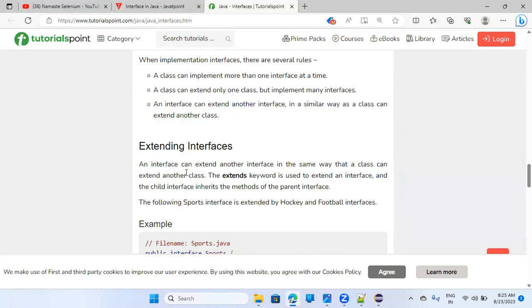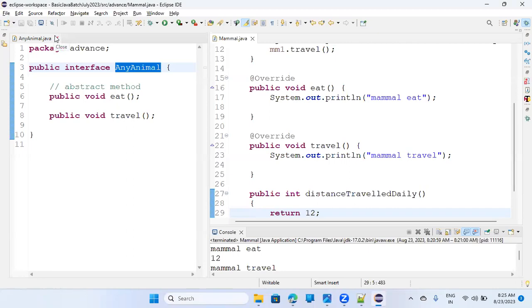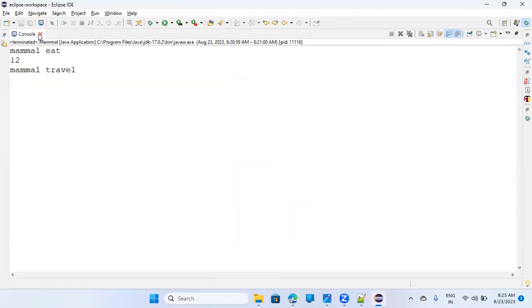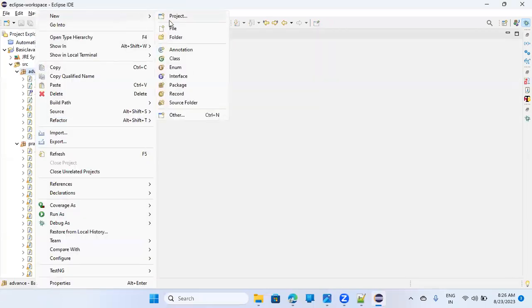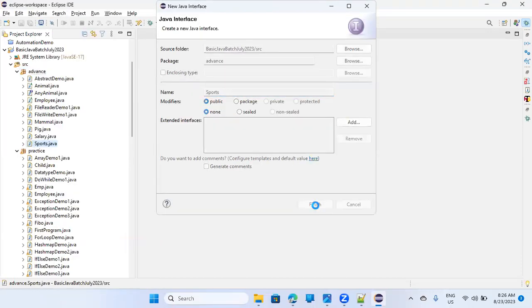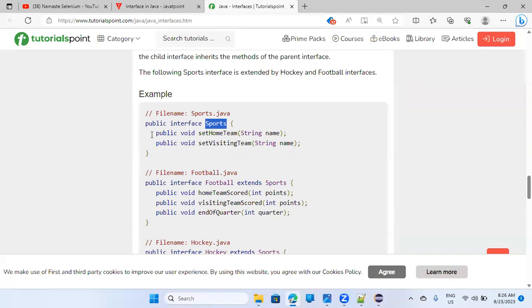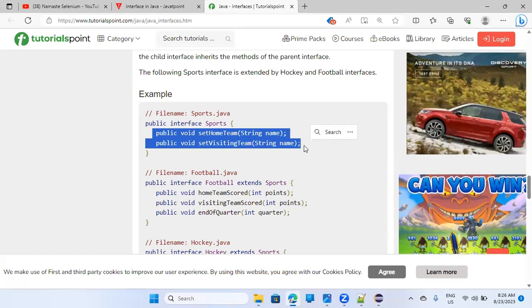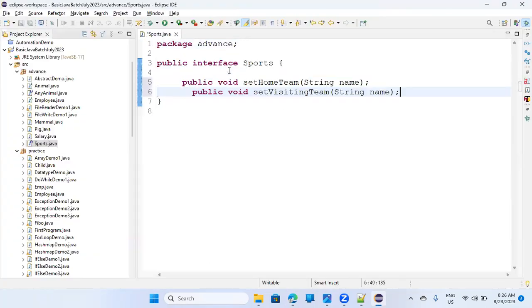So let's see one example of how you extend the interface. We'll take the same example. There is an interface sports. Let's create it. I'm closing this, closing this also. And let's create one new interface, the name is sports. Finish. In the interface we have two abstract methods: set home team and set visiting team.